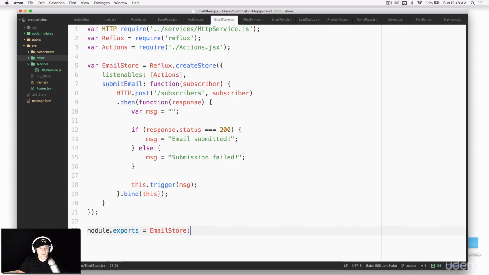Okay, module.exports equals email store. So what we've done is we've imported Reflux and actions. We've made the listenables, so we're listening for those actions here. Submit email will be called whenever that action is triggered, and we're going to make the post, listen for a success or an error, and then trigger that. Last time, I didn't just do the trigger inline. I created a function so multiple actions could trigger it, but we only have one, so it's fine. And that looks good to me.